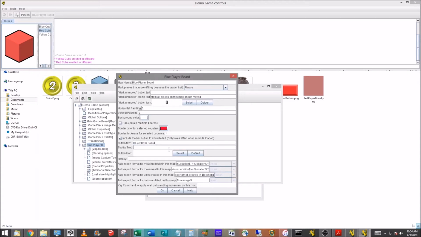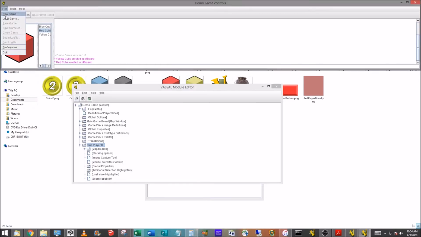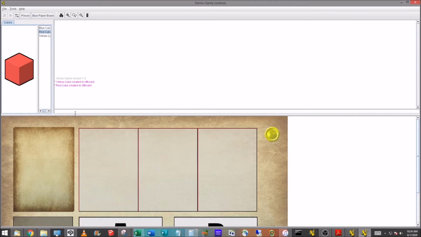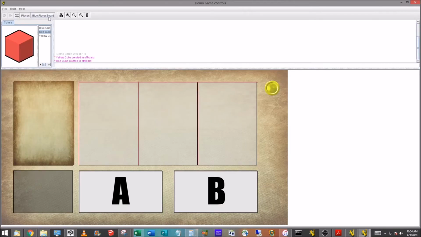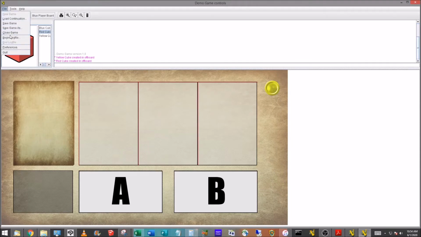You'll see right below that, it's got an area where I could select a button icon. We're going to do that in a minute. But right now, maybe if you just have text in your prototype and that's all you need. So we're going to save it, file, new game. And now you see it's changed to blue player board. Works just the same. I click the button, it comes up. If I close it, you know, close everything out.